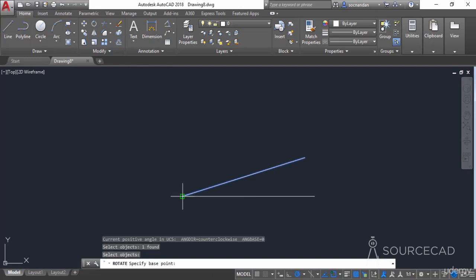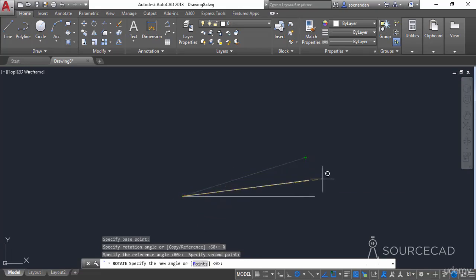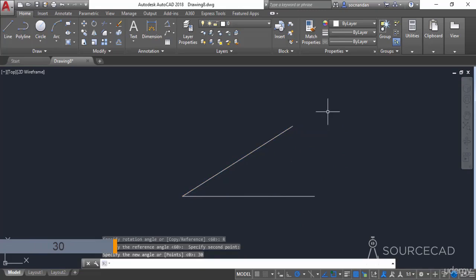Now specify the base point and now once again select the reference option, but in this case we will specify the reference angle, and for that I'll click at this point, and then click at this point. Now you'll notice that the cursor will move along with this line, and now we need to enter the final angle up to which you want to rotate it. So we want to rotate it to an angle of 30 degrees. So type 30, press enter.